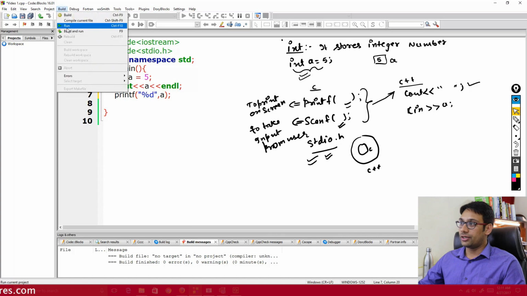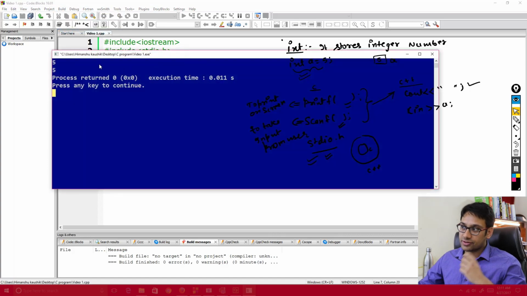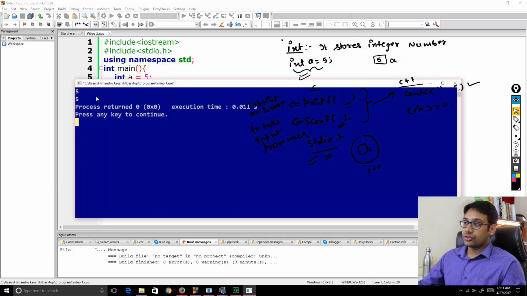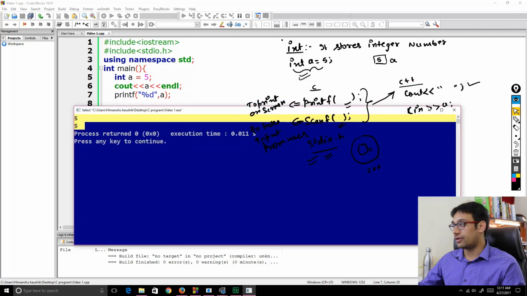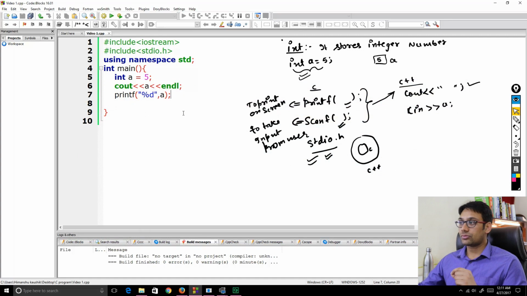Now if I go to build and I build and run the program, you can see I'm printing the value 5. There are no errors in the program, right? We are still printing the value 5. That means you can even use the functions which are available in the C language in the C++ programming language. You can use printf, you can use scanf. That is fine, that's available. I think you already understood this, and I've explained this.